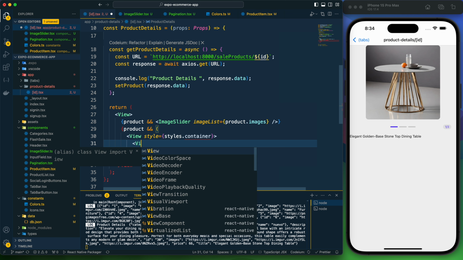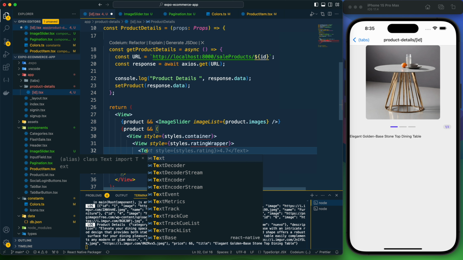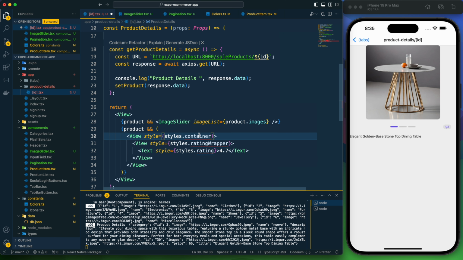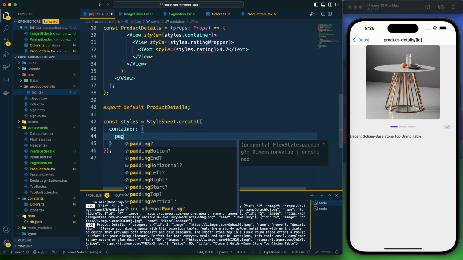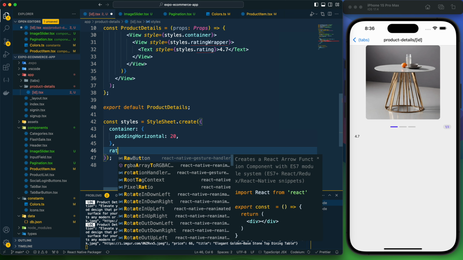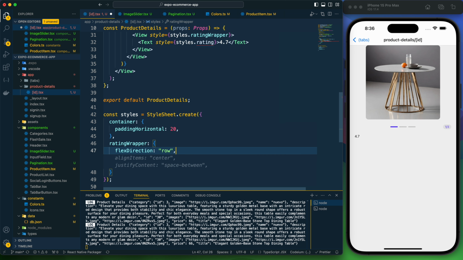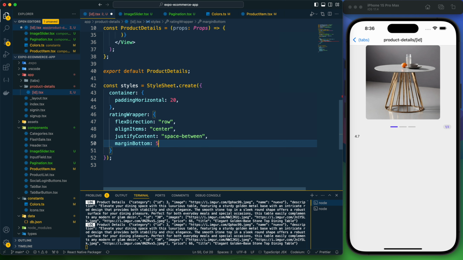Let me create the view, and that view would be for rating wrapper, and within it we need to provide the rating. Let me create the container. So first for the container, I need to provide padding horizontal, and it will be 20. Now for the rating wrapper, I will provide flex direction row, align items center, and justify content center. Then for the margin bottom, I will provide 5 pixel.